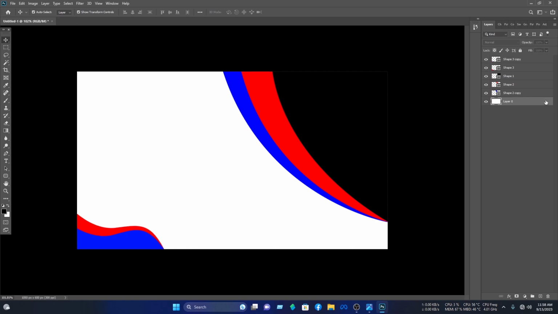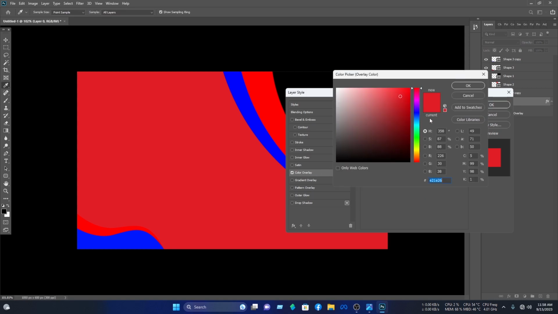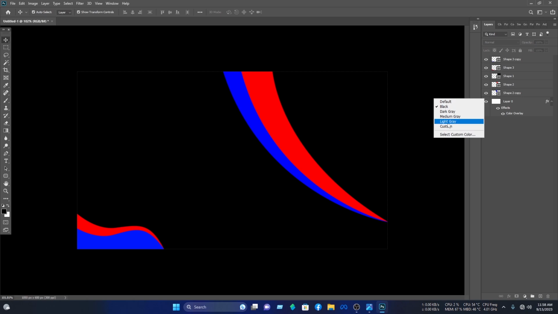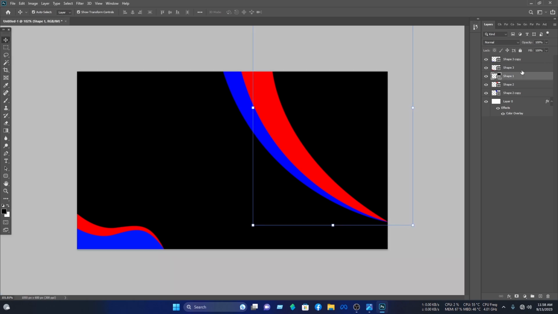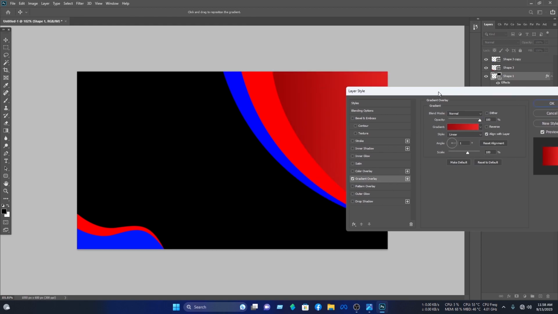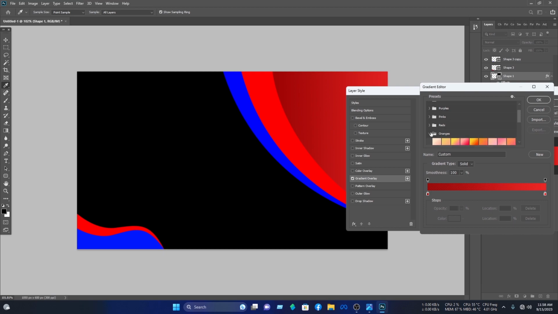After that, you have to unlock the background layer, then right click on this layer, then click on the blending option, then click on the color overlay, then click on the hex, then select the black color, then click on the OK. Then you have to select this layer, then right click on this layer, then click on the blending option, then click on the gradient overlay. Then click on here, then scroll down from here, then click on the orange.